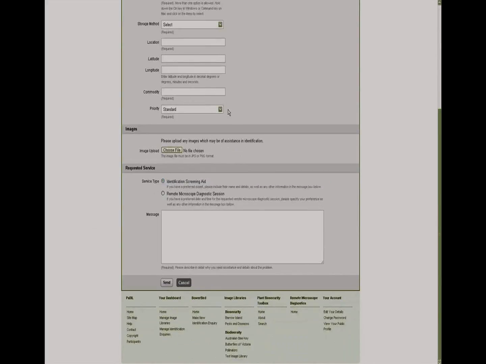Tell us something about the commodity, and is it a high priority or is it standard? You can upload an image so we can see what the damage or the specimen looks like, and then are you asking for an identification screening aid, or are you asking to book in a remote diagnostic session? And as I said, when you sign off, put some information about what's happening down here: why do you need it, what's happening, and where did you find it?